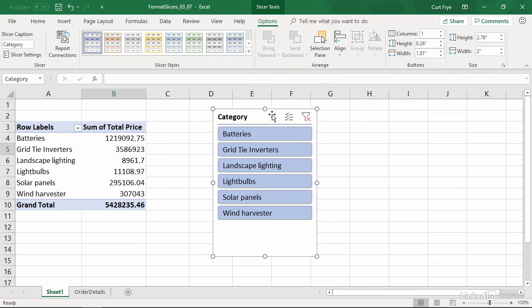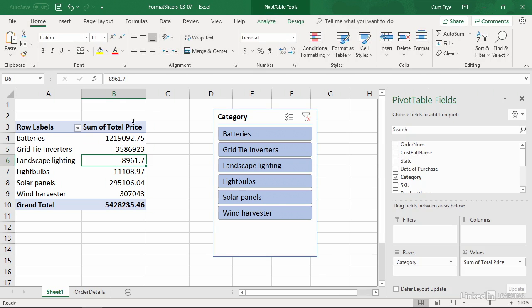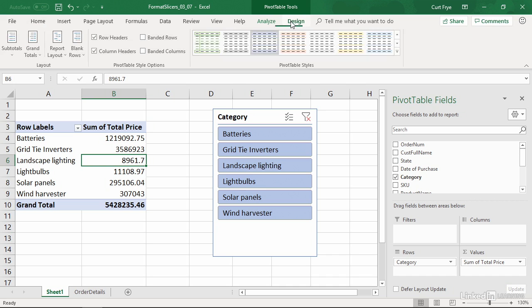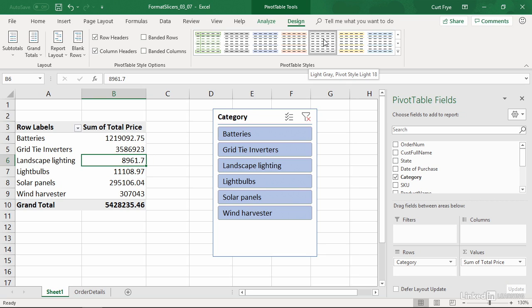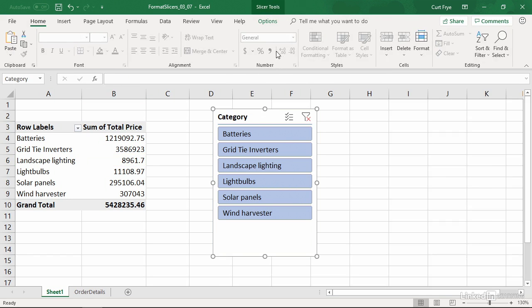I have my categories. Note that the slicer has the same formatting as the pivot table, but they're not connected to each other. So if I click a cell in the pivot table and then go to the Design contextual tab and select a new design, let's say I go for this gray, you'll notice that the pivot table changes, but the slicer didn't. If I want to change the formatting of the slicer, I need to select it, then go to the Options contextual tab under Slicer Tools.